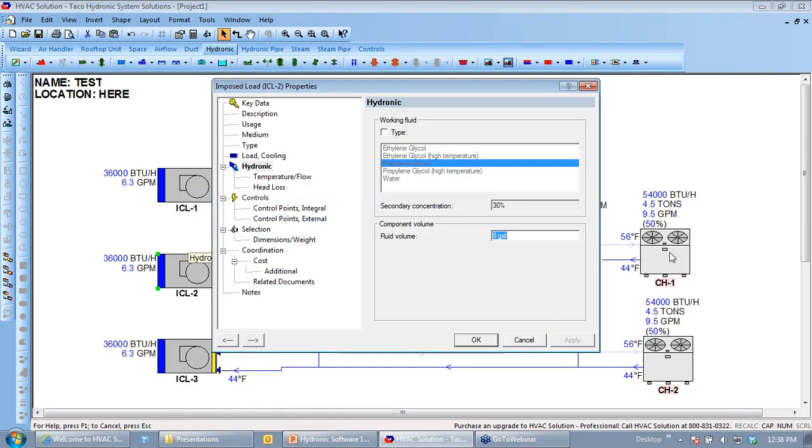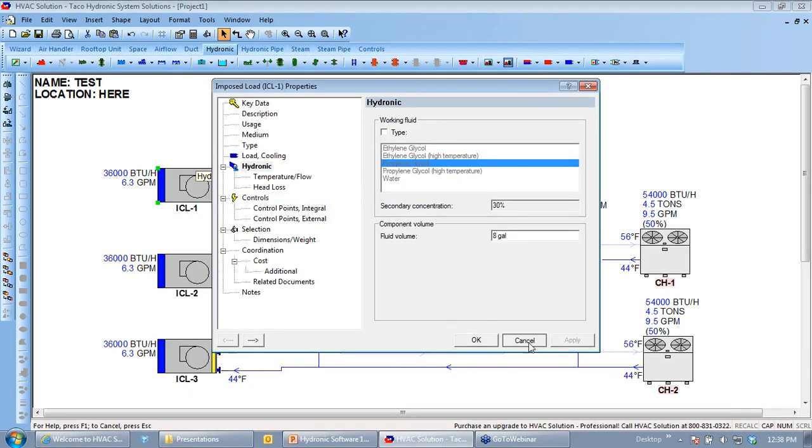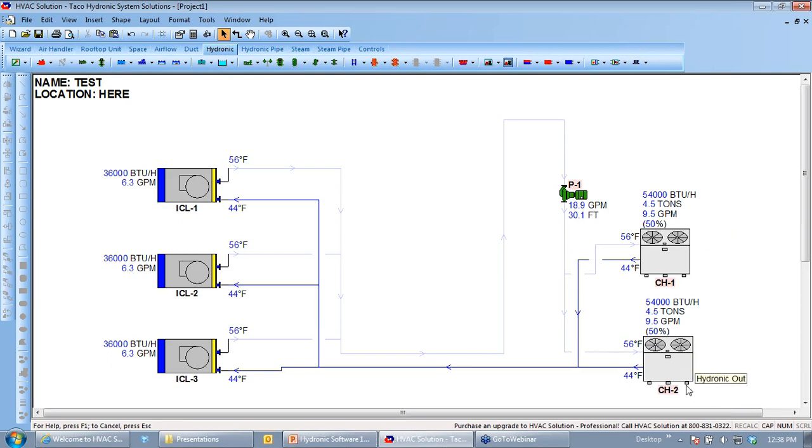Now you can see that I changed both chillers to 30% glycol, and it did feed into my fan coils. If I would have left this at 10% and 30%, later on I would have gotten a flag saying that doesn't make any sense. You can't pipe 10% and 30% in the same piping and expect it to stay that way. But once I got both chillers fixed to 30%, it did push over to my fan coils for me.